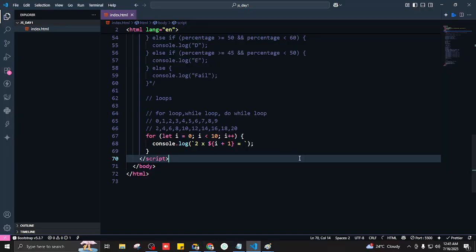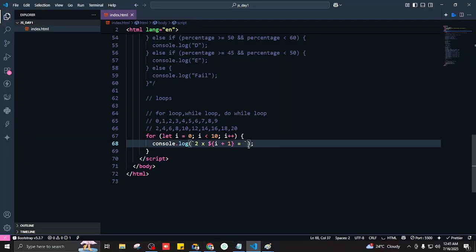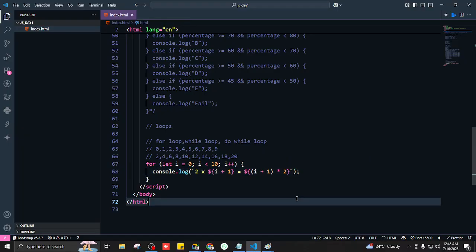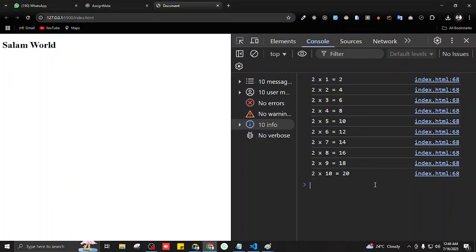Now we want to perform the output here. So how can we do that? Dollar sign. Good. And then curly brackets. We want to multiply 2 with i plus 1, just like we did a few minutes ago. First we want to make the i plus 1 take precedence, so we put it in a bracket, then i plus 1, and then multiply it with 2. And that's it. We have a proper table print.